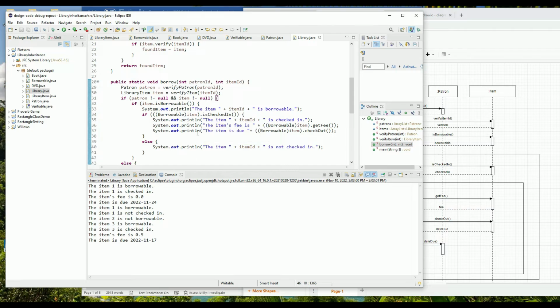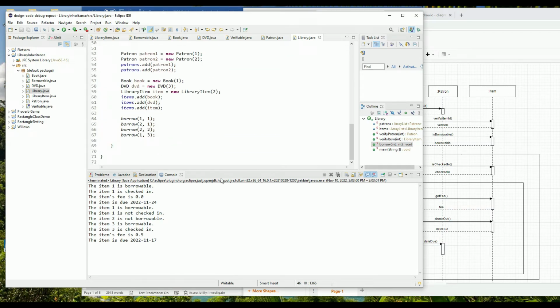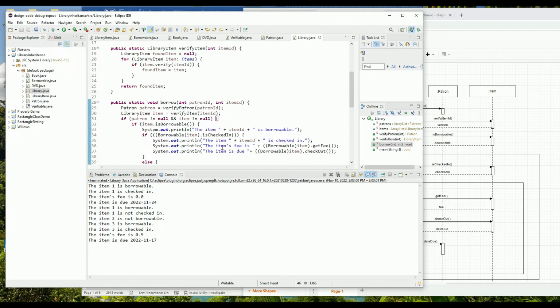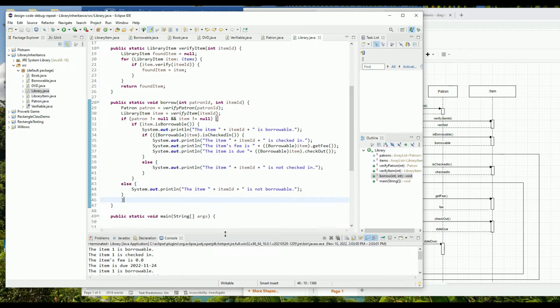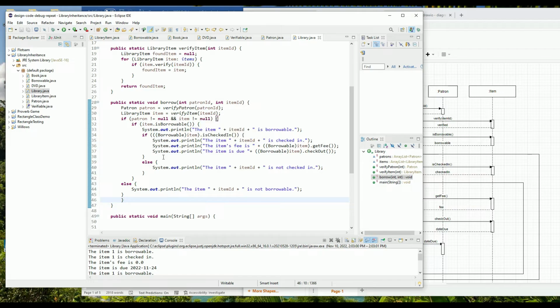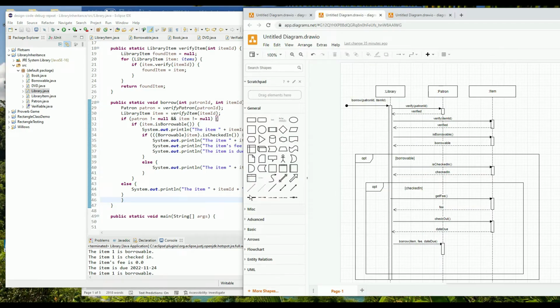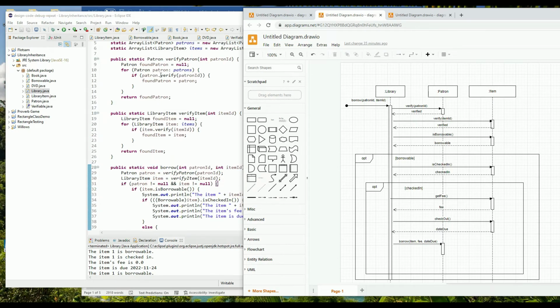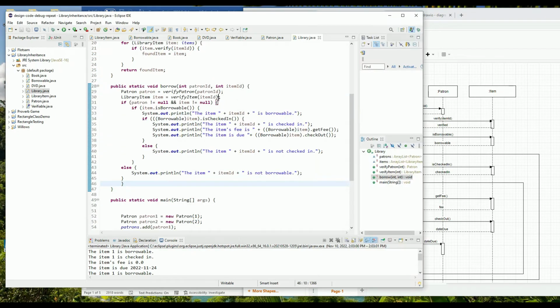Okay, and then item 3 we try to borrow, and that was a DVD, so it's borrowable, checked in, the fee is 50 cents, and that's a 1-week due date, and you can see for the book we have a 2-week due date. So in the actual code for borrow, for the most part, I implemented the sequence diagram. I did check to make sure that the patron and the library item returned from going through and verifying, so I really just did a search where I asked each one if the ID was their ID and then returned that object. So making sure that they were non-null.